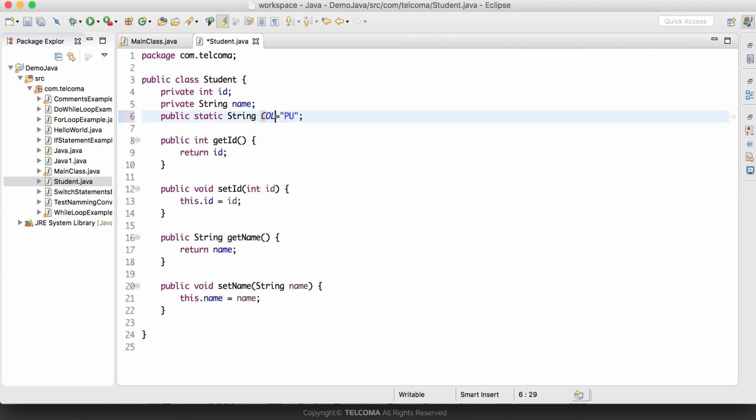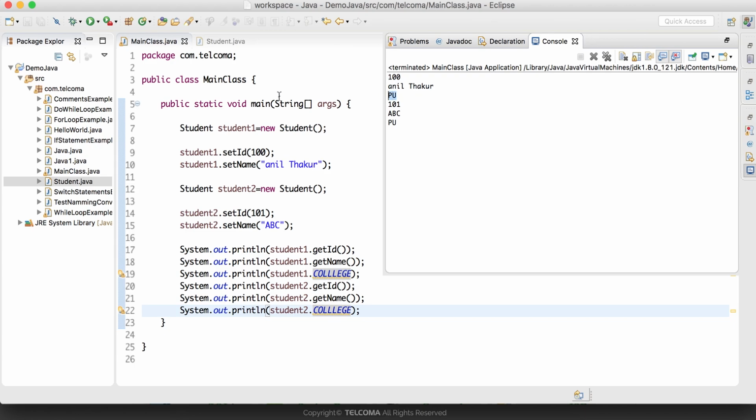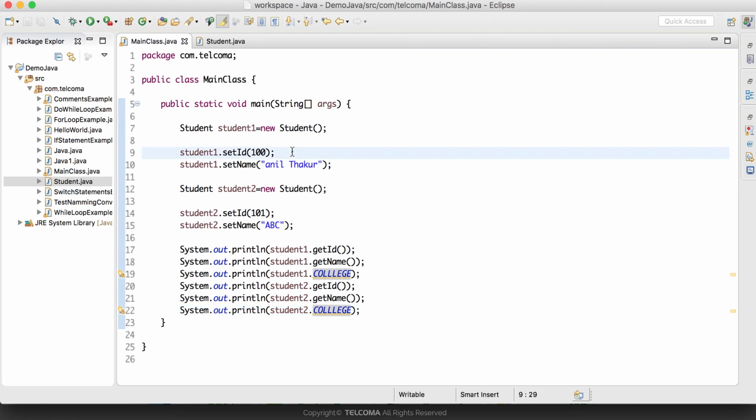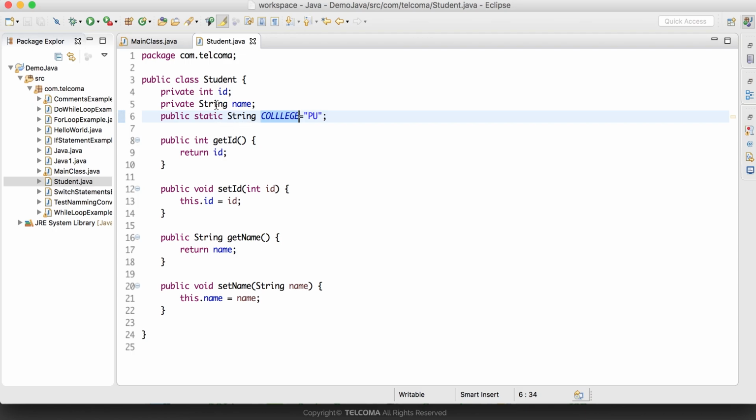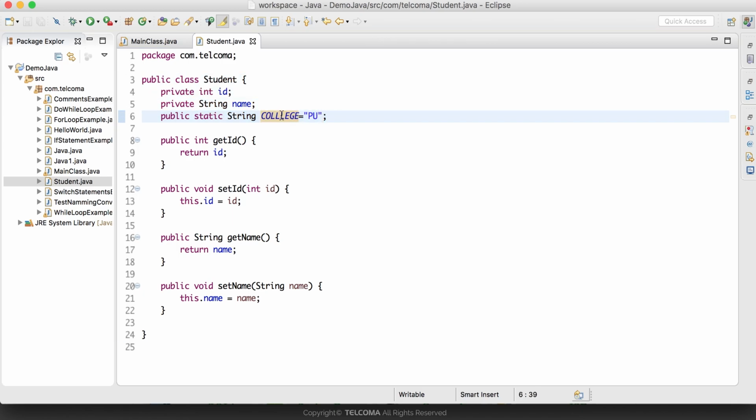The next thing we can do is make it uppercase. Always try to keep constants in uppercase. Let's rerun it again. Yes, as you can see, here is my output. So this is how we can use static fields in a class. So this BU will be available for all the objects.